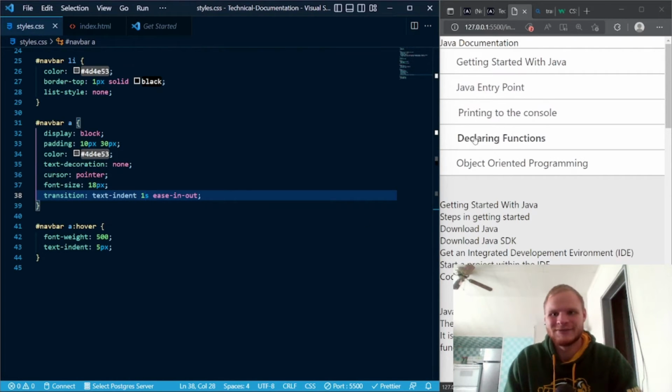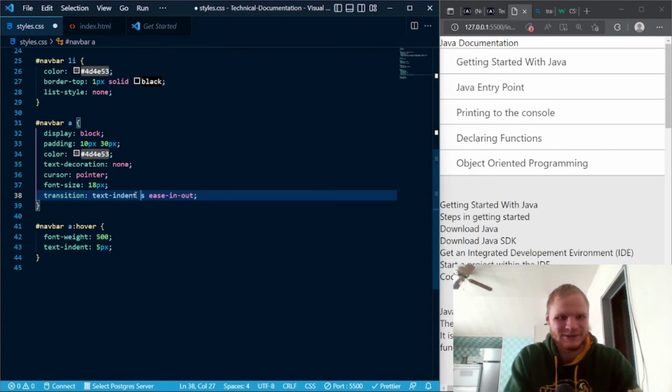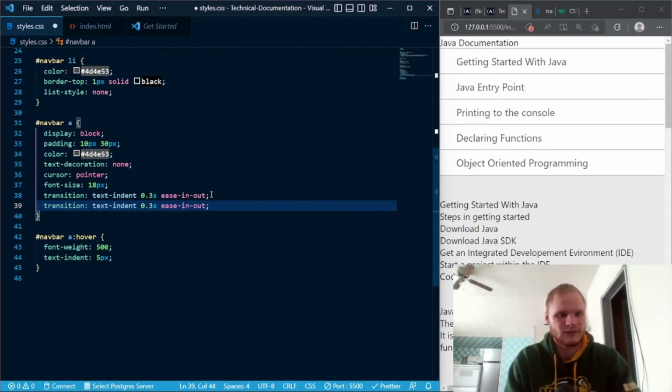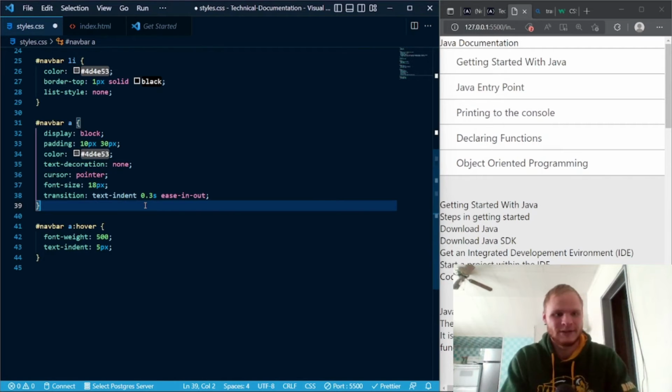Oh my gosh, it moves so slow. Okay, I actually want like 0.3 seconds. Oh yeah, look at that. That's kind of cool. I thought we could also do that for font weight. Maybe we can't do it for font weight though. Oh, it's kind of weird. Okay, yeah, I don't think it works for font weight. It does work for the text indent though, so that's kind of neat. Interesting. Okay. Well, I learned something right now.